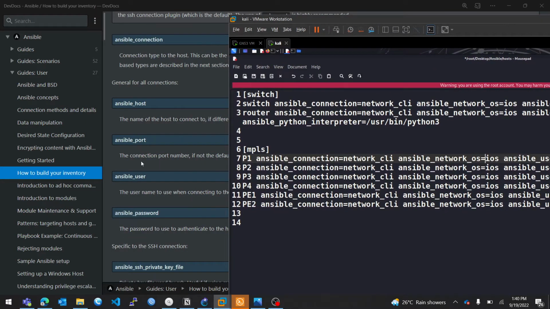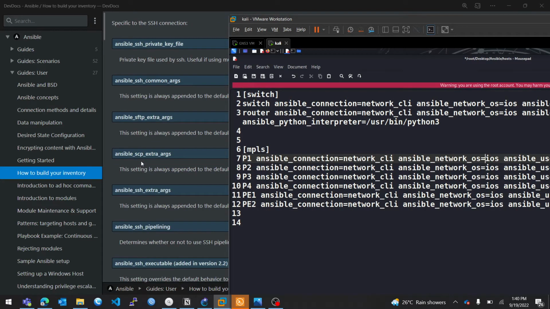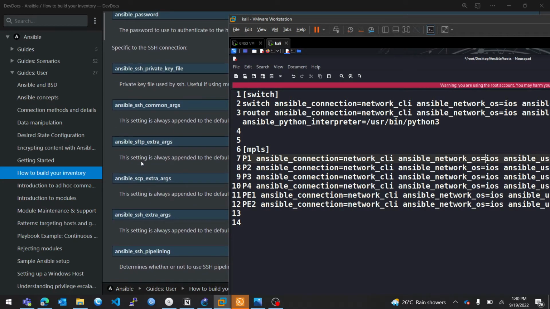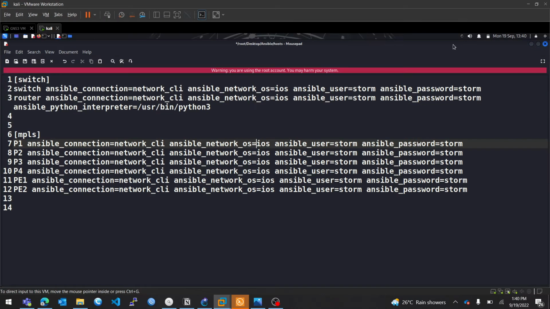These are parameters that you can add on. If you have private SSH keys, you can specify the path over here. These are the parameters that you can specify alongside your group, the elements in your group with the nodes. I've kept it simple, but you can specify different parameters for different nodes to connect to the devices.